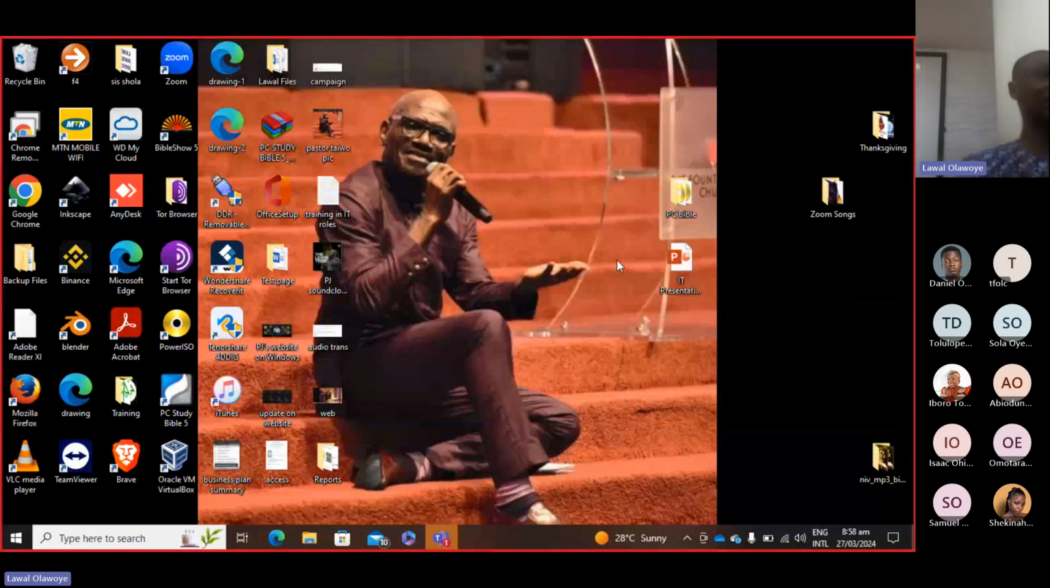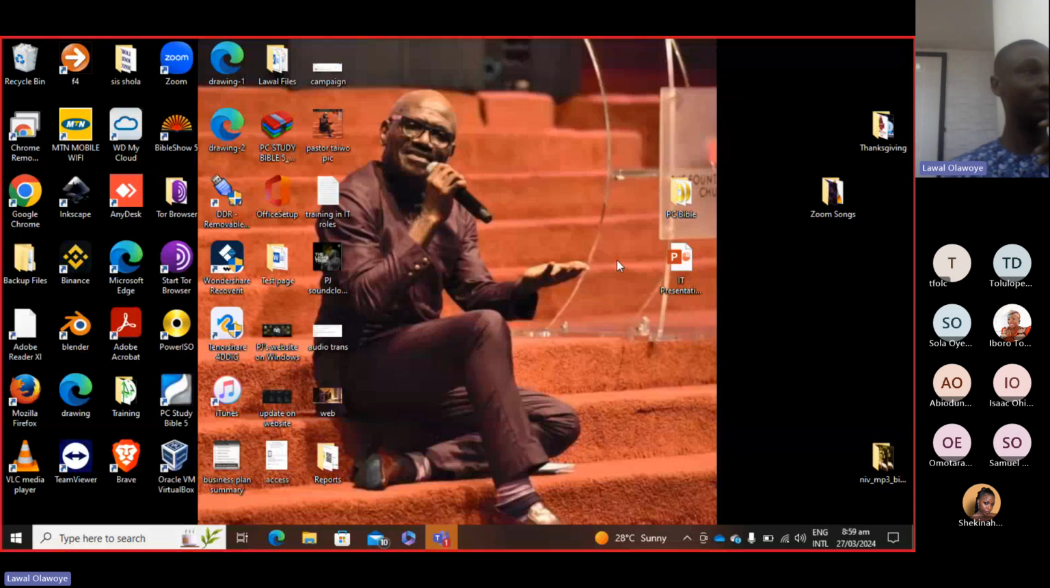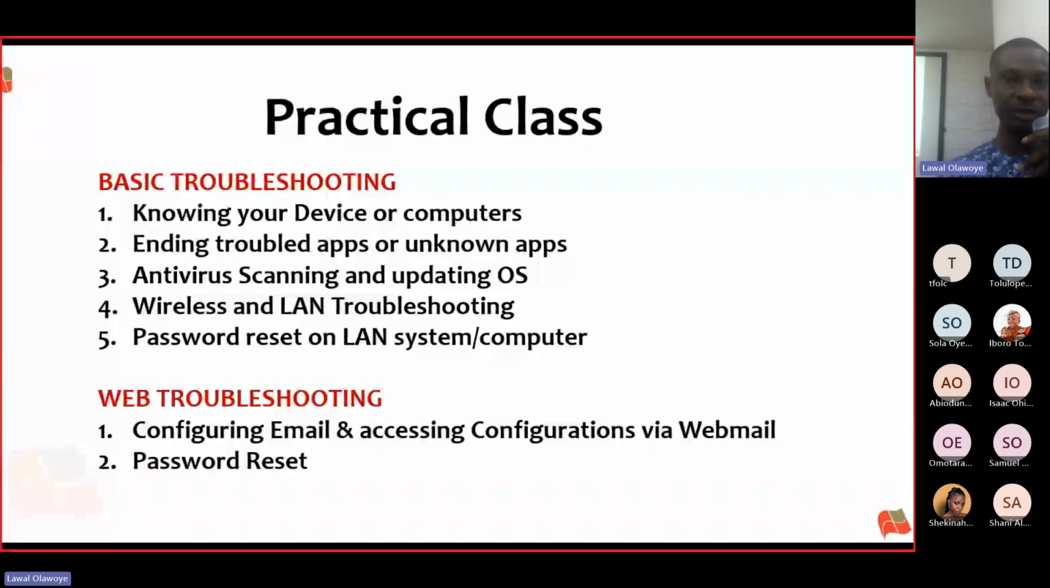Some of us may not even have access to this part of your system because it's only available to administrators. It's only available for administrators' privilege.